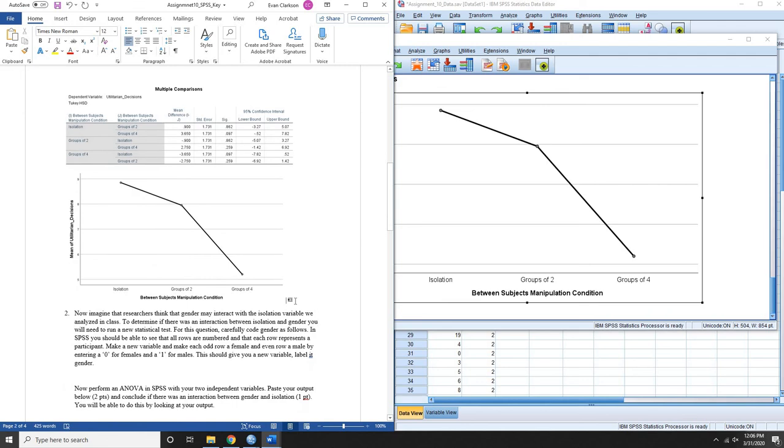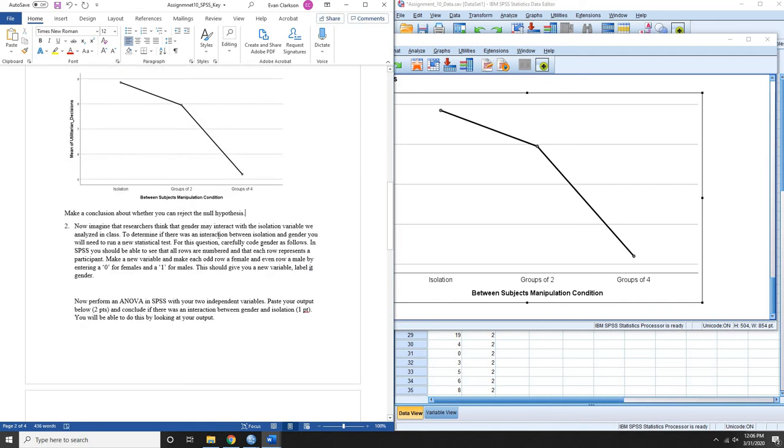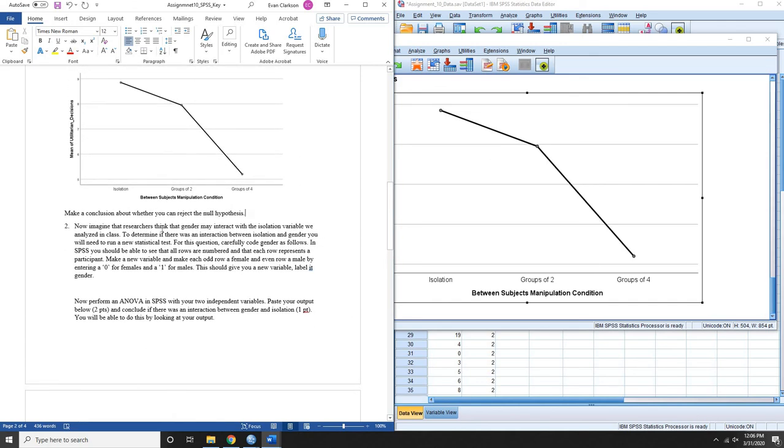The other thing you're going to have to do, and I've already given you hints, is you need to make a conclusion about whether you can reject the null hypothesis. Okay? So I need you to write that down in the assignment below your output right here. Okay? So definitely do that. That's going to be required for full points. Okay, so in part 3, I'm going to talk to you about how to answer question 2.